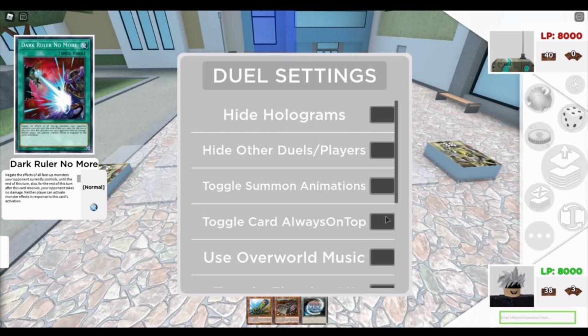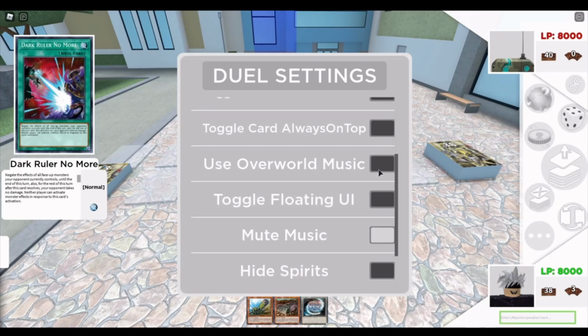If you want your cards to appear over any part of terrain or player, you can toggle Card Always on Top. By clicking Use Overworld Music, you will change your regular duel music to the music you hear when walking around in whichever area you are in.